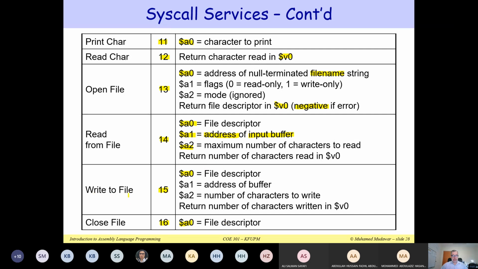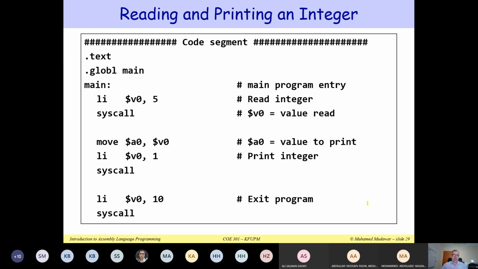The same thing applies for writing to a file. So you have to practice using these in the lab. I'm just explaining the meaning of these system call services. But you have to practice by writing some programs in assembly language using these system call services. The best way is to practice using these system calls in the lab. We're also going to have MIPS programming assignments that will use these system call services.